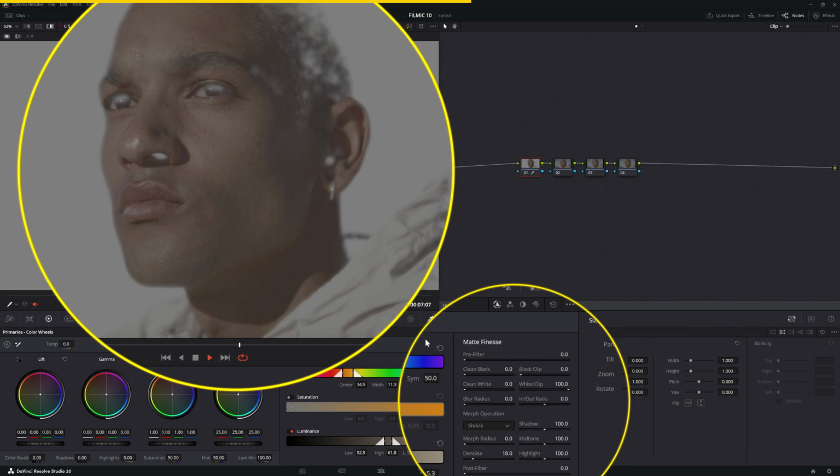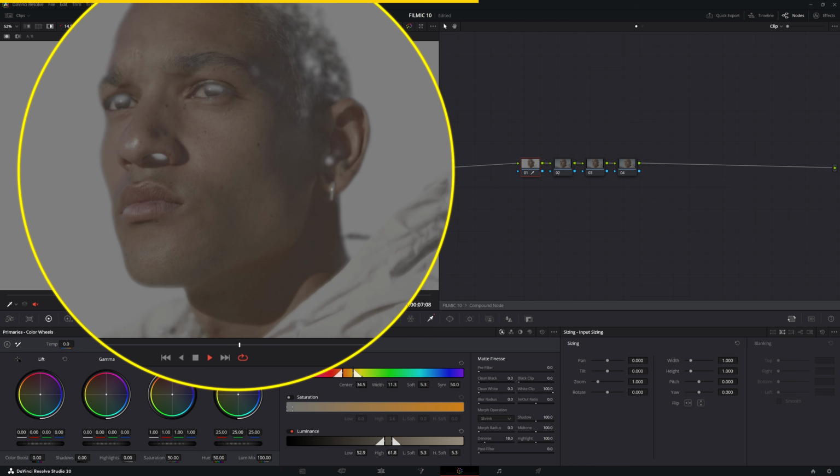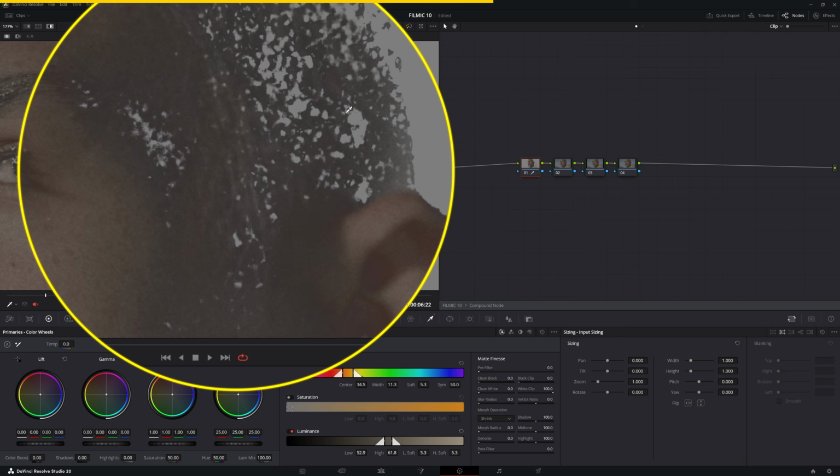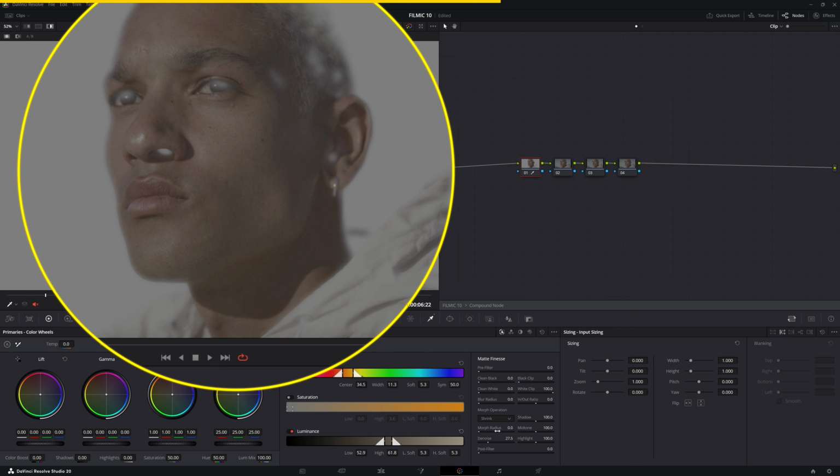So I pulled it up quite a bit. Now when I play it back, you can see that jitter is still there, but it isn't as granular as it was here. So I'm going to pull that denoise up again.